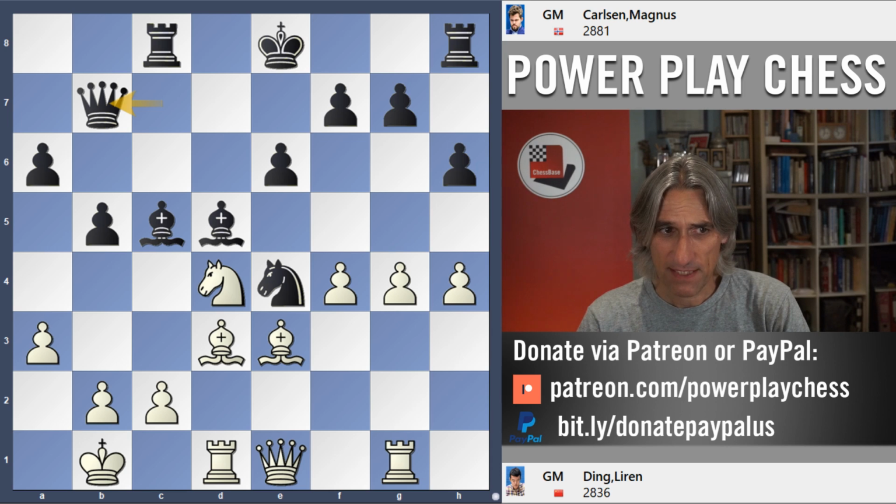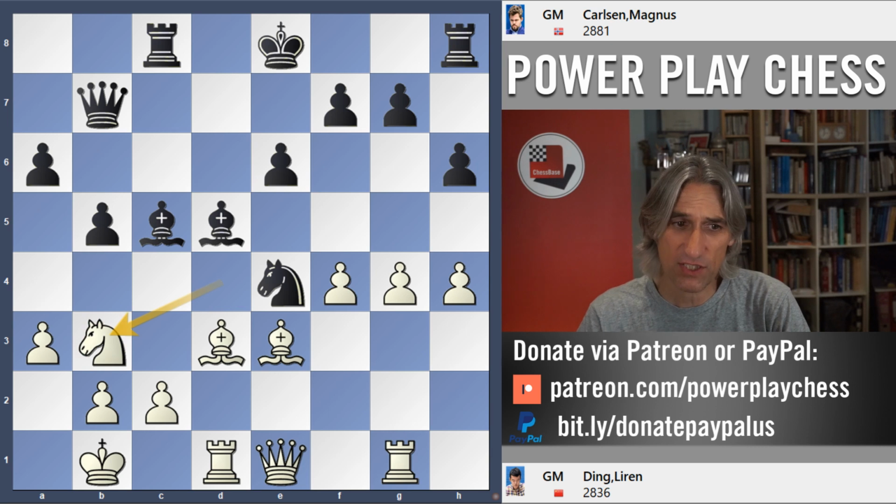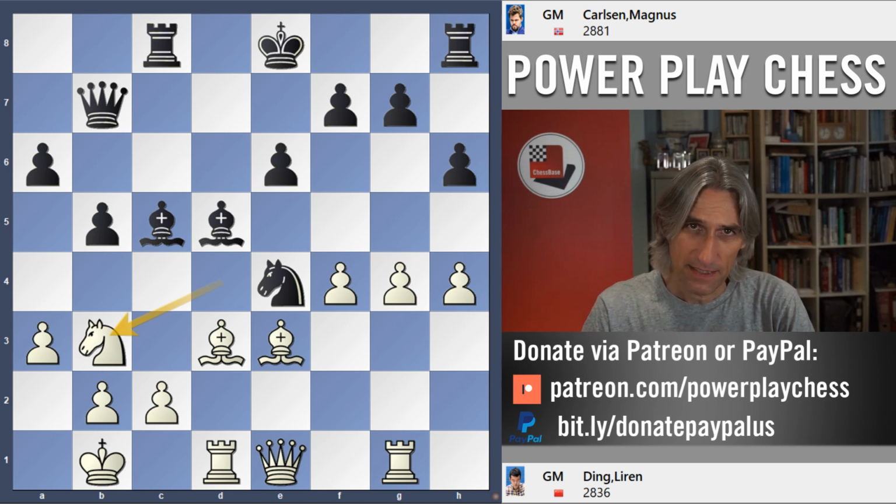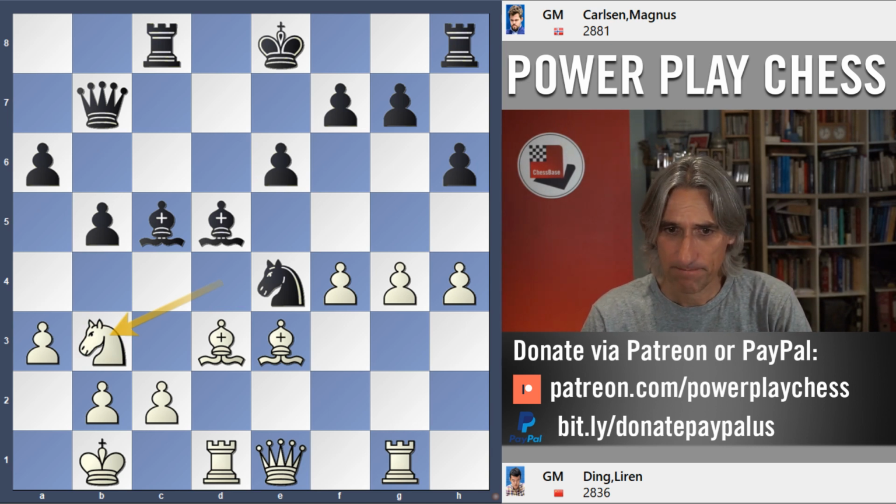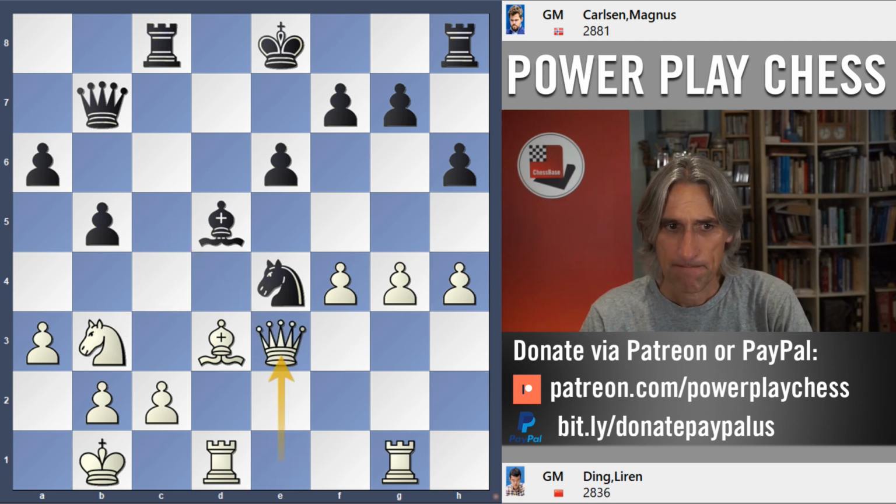Carlsen played queen b7. It's a mistake. Here, Ding had a very attractive possibility. Basically, here, if white plays knight b3, that just kind of clears the center of pieces. For example, bishop takes, queen takes.